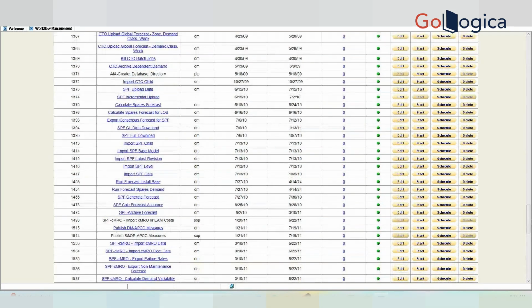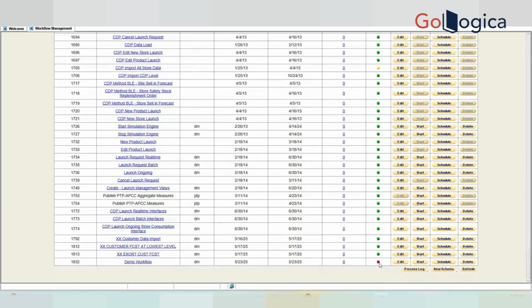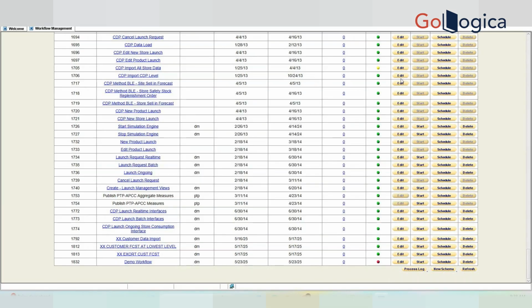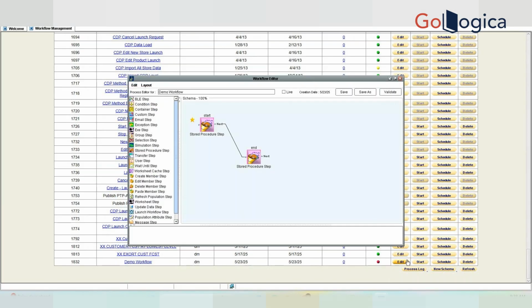If the workflow is not active, it will go to red in color. I disabled the workflow because I don't want to use it. I unchecked this live box, so it becomes a dead process. If I go and enable it again, then my workflow is eligible for usage.